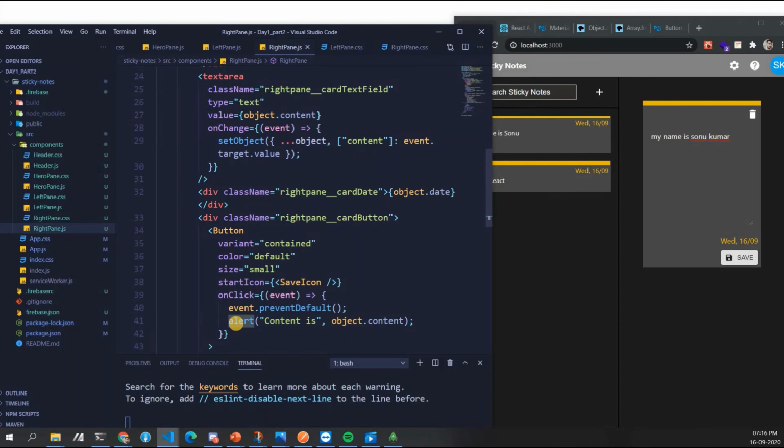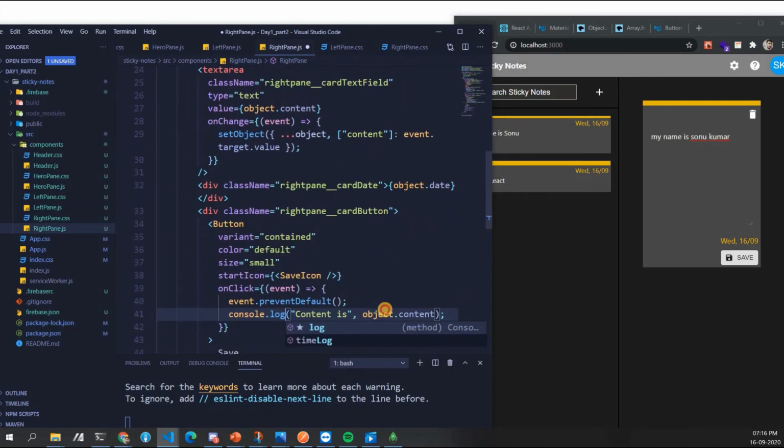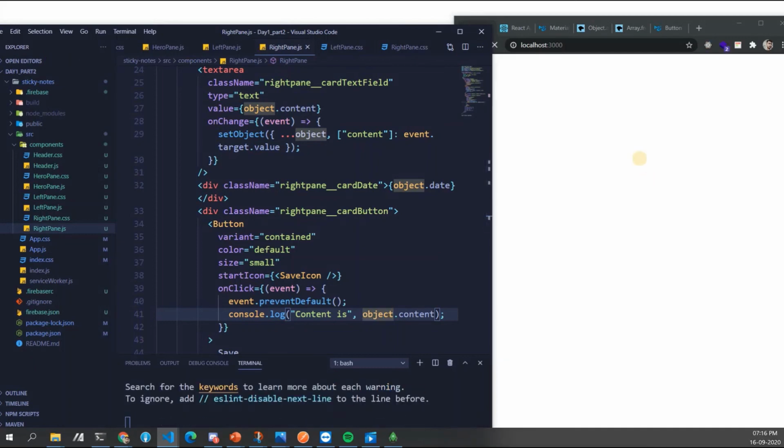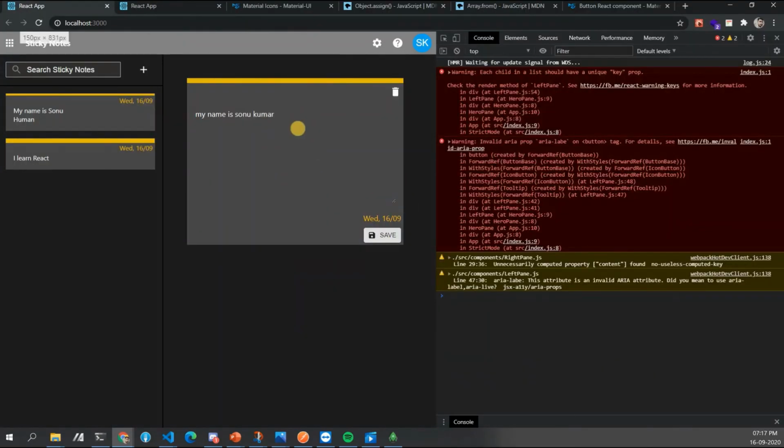Okay, fine. Console.log. Object.content should come. So let's do this. Let's do Control Shift I. Let's expand this. So content is my name is Sonu. There must be some problem with the alert. Okay. Data. He likes learning React. Okay. Now just save this.